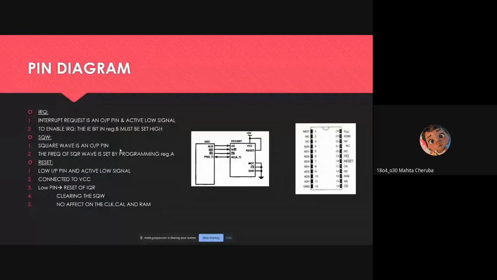And the last comes the reset. It is also an active low pin, and it is an input pin. It is connected to the VCC. If this reset pin is low, we can reset our IRQ, that is, we can reset our interrupt request, and we can clear the SQW, that is the square wave pin. And this reset does not affect the clock calendar and the RAM information that we have.